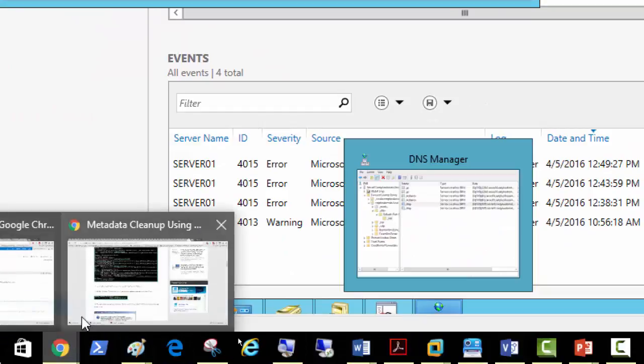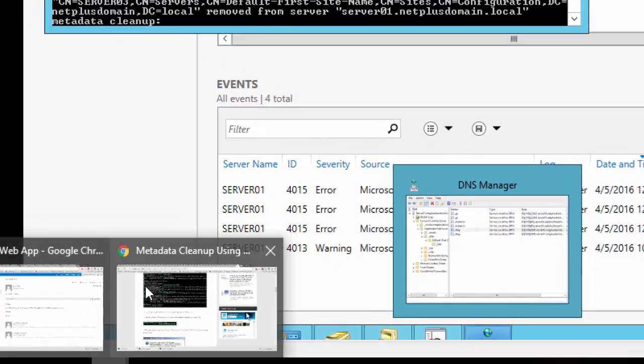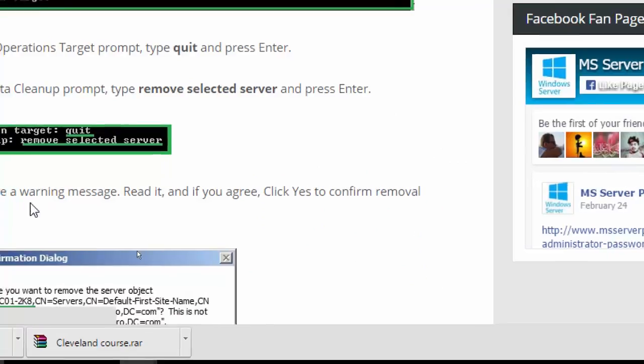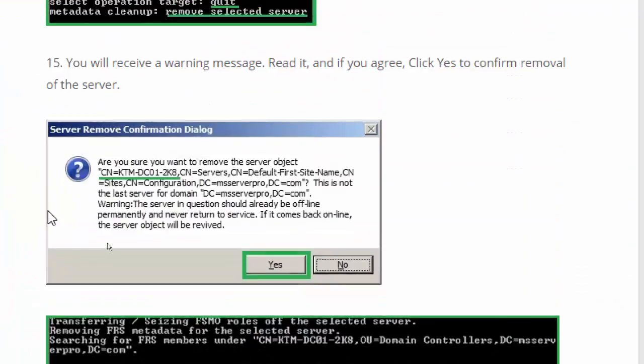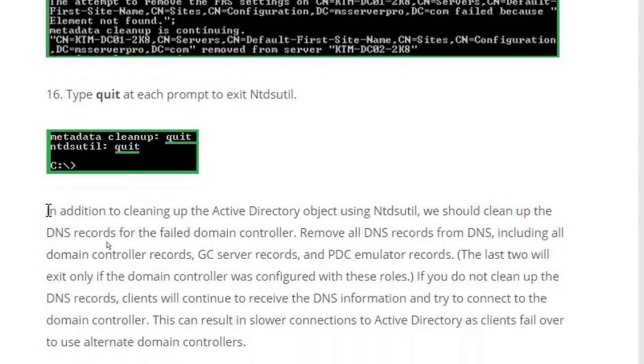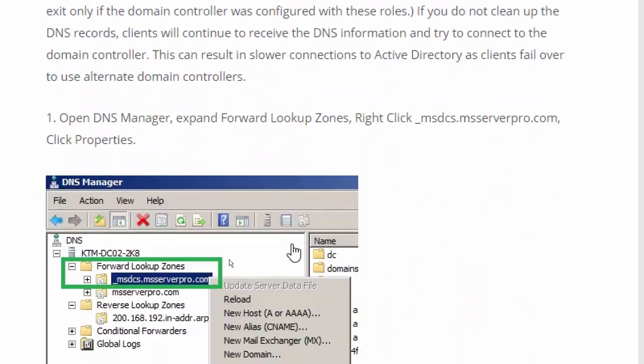Perfect. No, but did you check DNS? Where we just checked, because it is only gone from Active Directory. Press yes, then now quit and we are done.